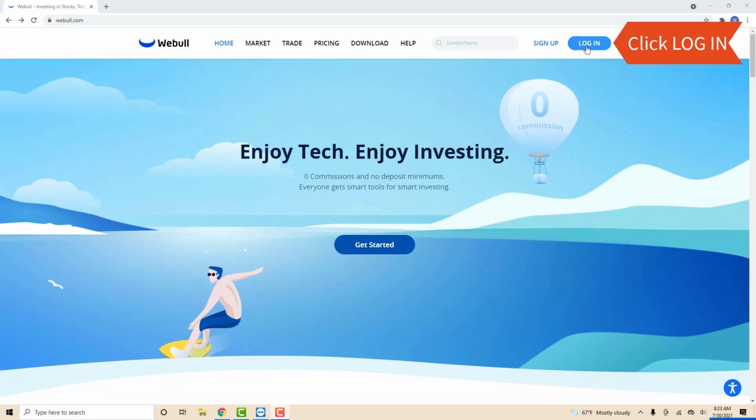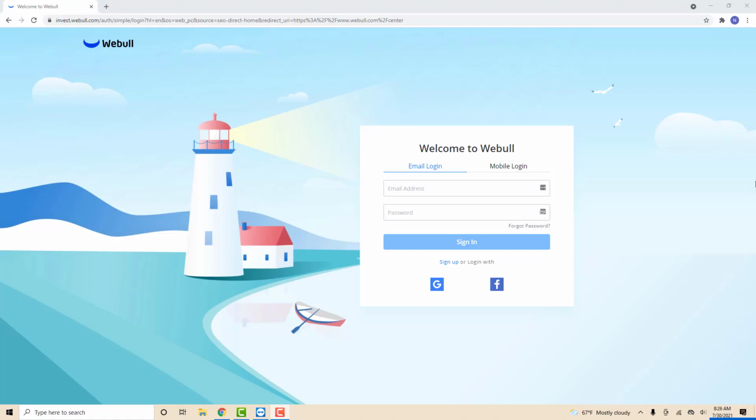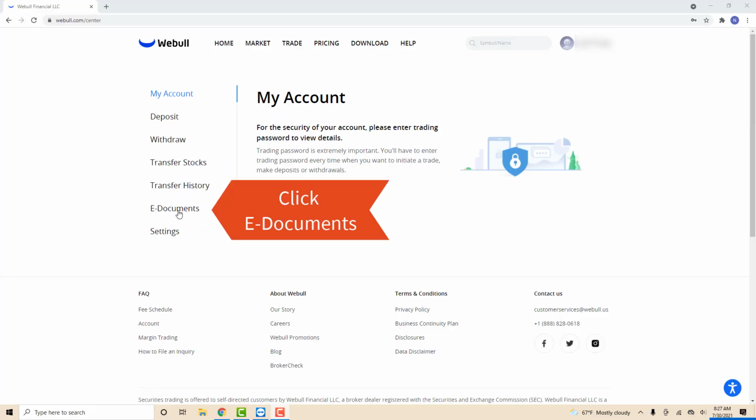In this video, we're going to learn how to download account statements in Webull Desktop. Open the website, then click Login. Now sign in with your email address and password. Once you're signed in, you will see several tabs on the left side menu. Click on the tab that says eDocuments.